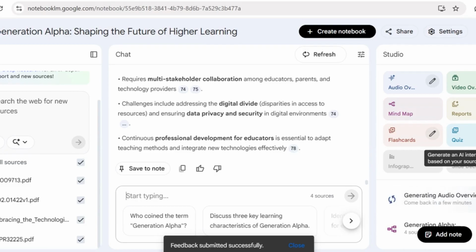And that's your full walkthrough of how to use NotebookLM.